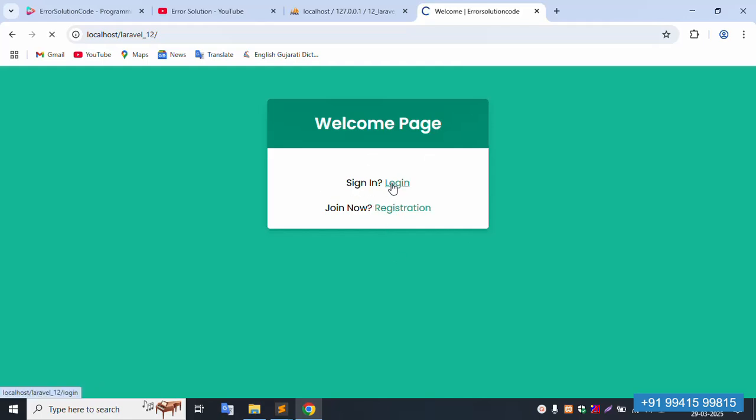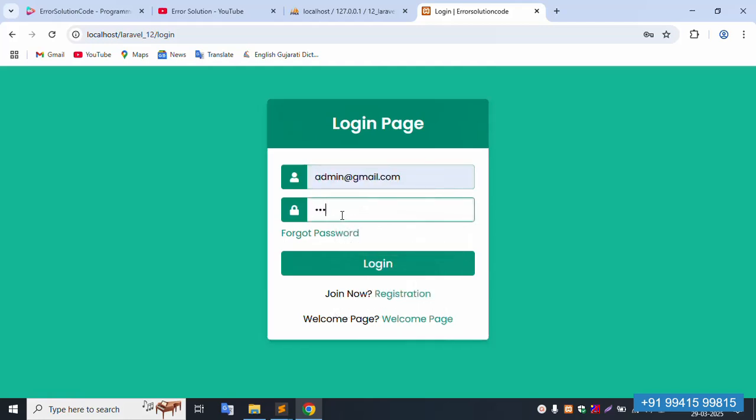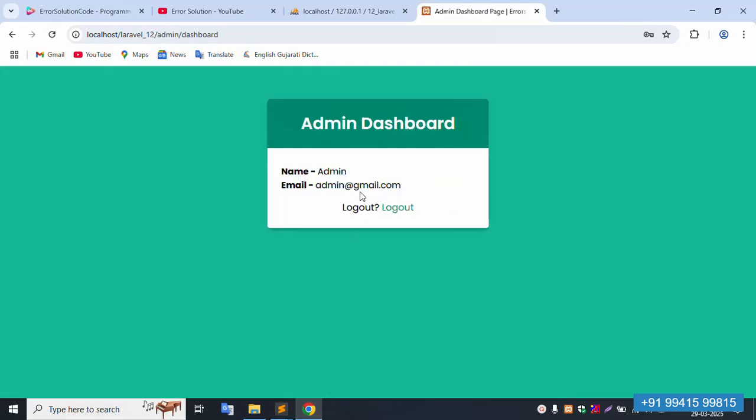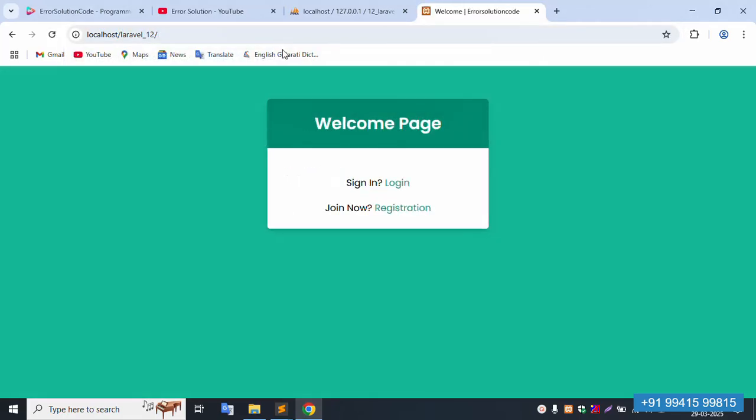Let's click login. Inside this is the admin login. The password is 123456. Click login. It is a successful login. But if I remove the URL, this page is not used, and automatically the dashboard page button is shown.